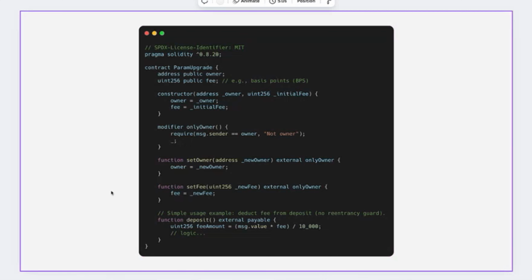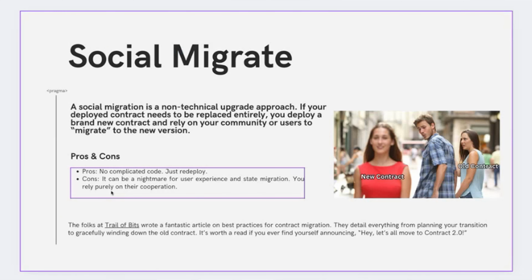But as we said, this does not add the possibility to add new functionalities or fix any underlying issues. And that's where a new kind of upgrade way comes into place, the so-called social migrate upgrade. Remember back in 2017 when we had the ICO boom, and even in 2020, 2021, so many new protocols and NFT collections every so often would come up with the necessity of upgrading or migrating to a version 2. That's exactly the concept of social migrate.